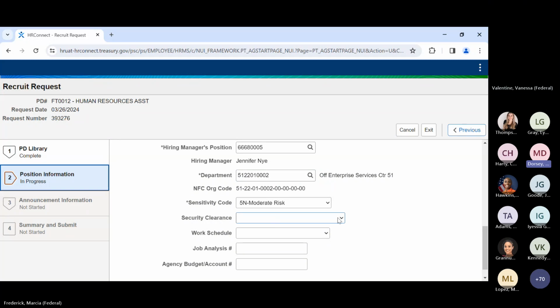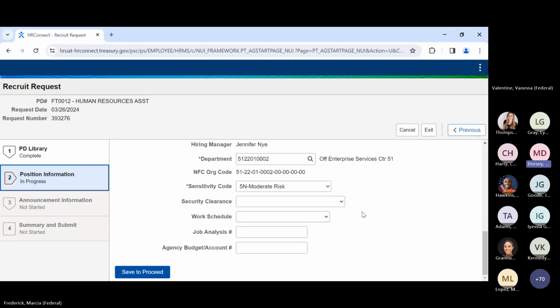Jennifer's department also defaults. The sensitivity field will default based on the position information. Please do not change. If the sensitivity code does not match the CD 516, please contact Enterprise Services. Reference the position designation record to select the security clearance drop-down value that corresponds to the position being recruited for. In this scenario, the security clearance is 0, not required.